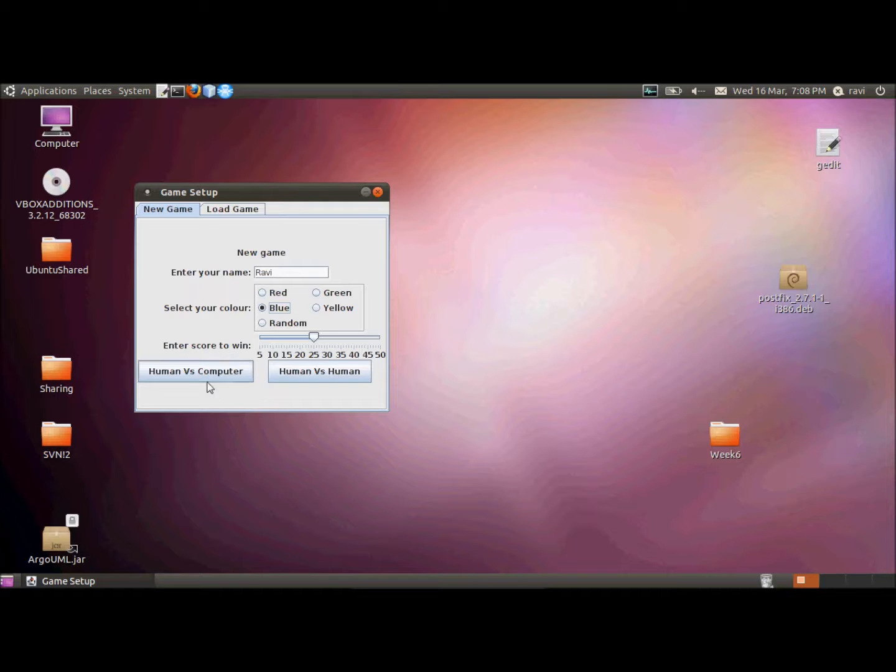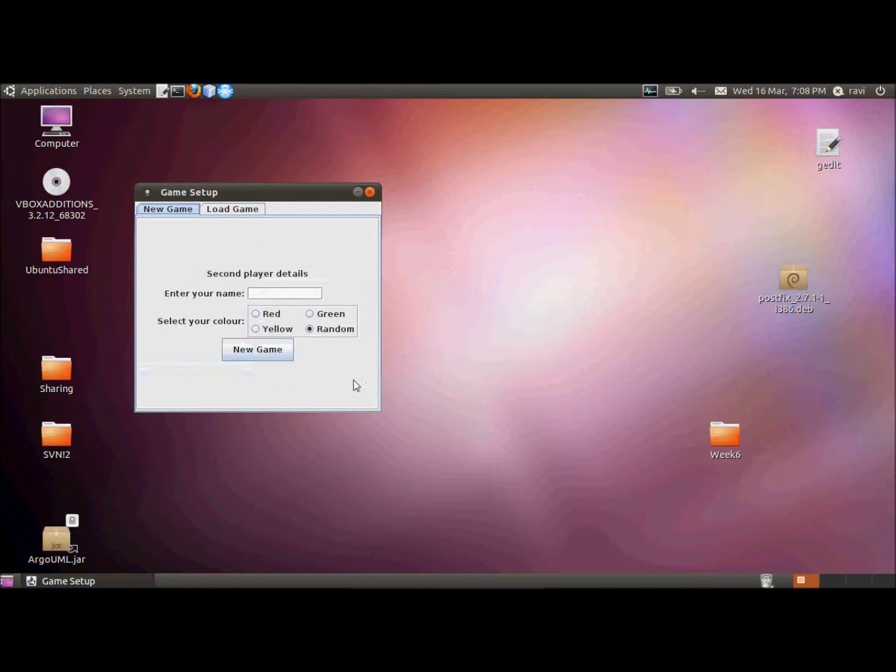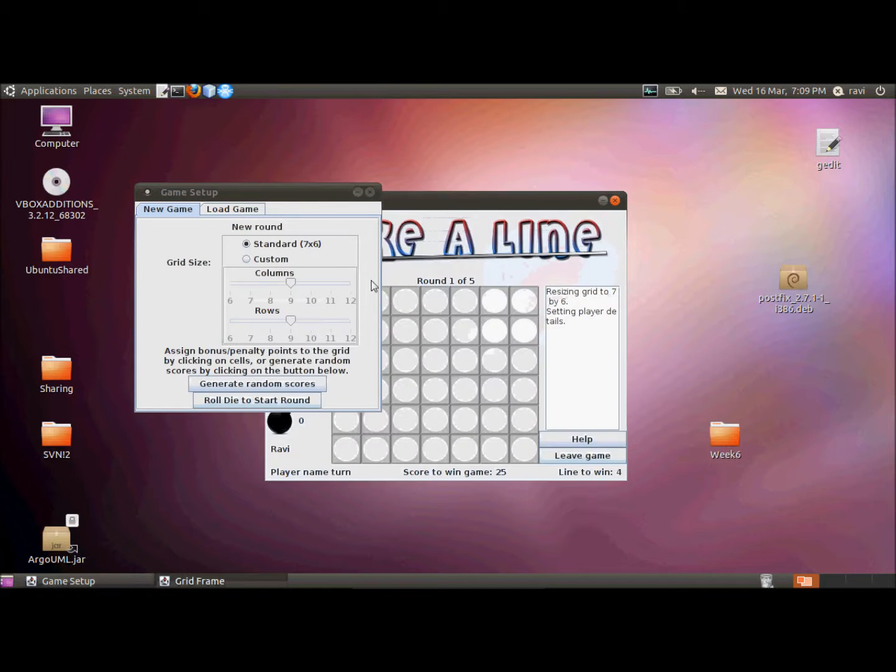The game has two options. You can either have human versus computer, or you can do human versus human. If you click on human versus computer, then it will just start the game straight away. If you click on human versus human, it prompts you for the second player's details. So here you can write the second player, and then you press new game to start it.